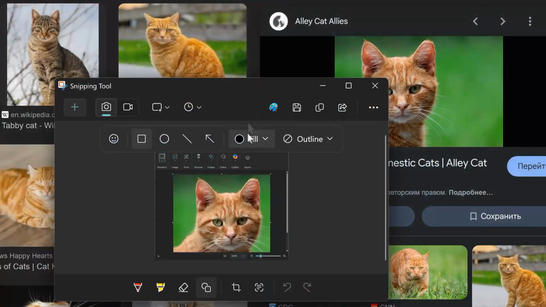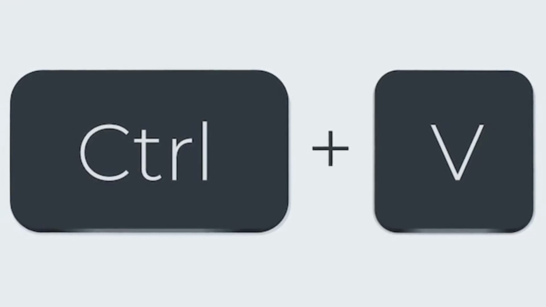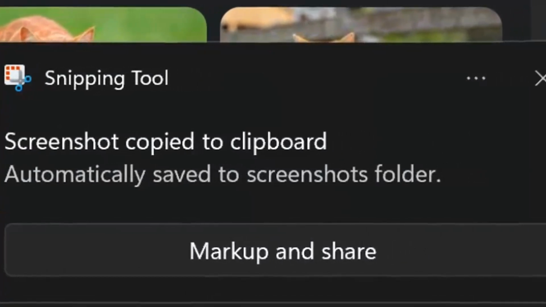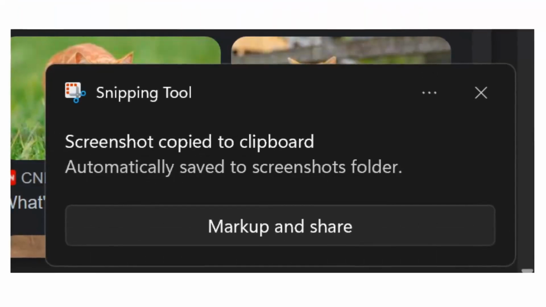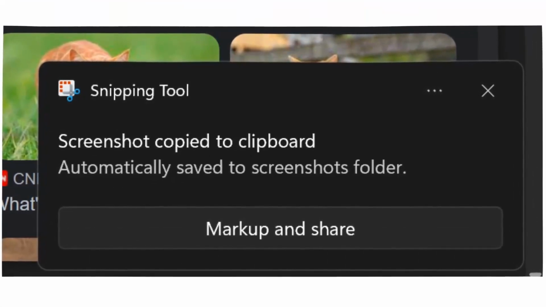You can then paste it anywhere you like by pressing the Control key and the V key. Also, a small notification box will pop up in the bottom right corner of your screen for a few seconds. If you click on this box, it'll open your screenshot in an editor where you can draw on it with a pen, highlight things, or save it directly as a file.